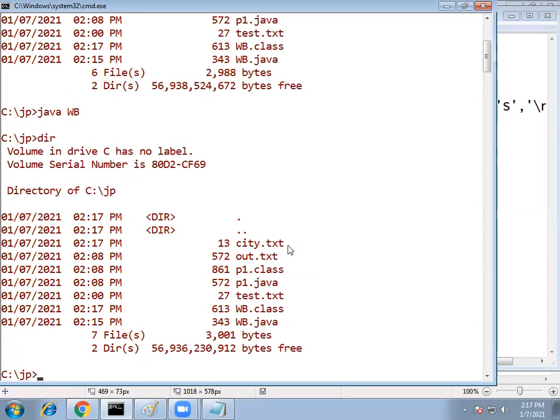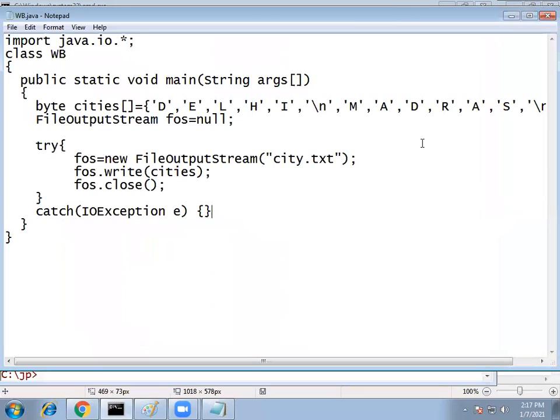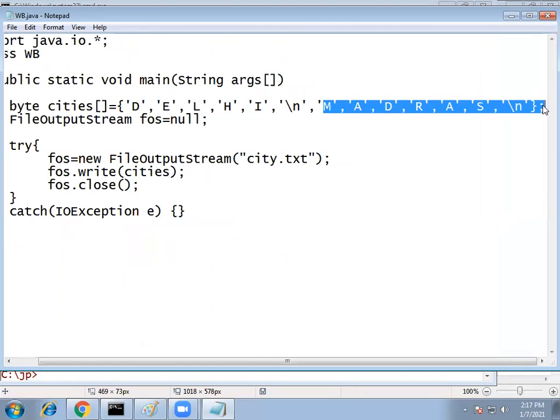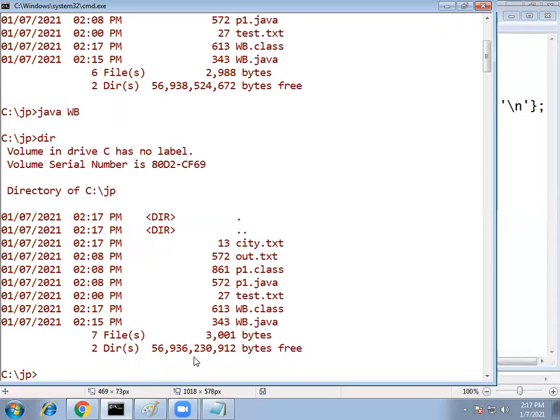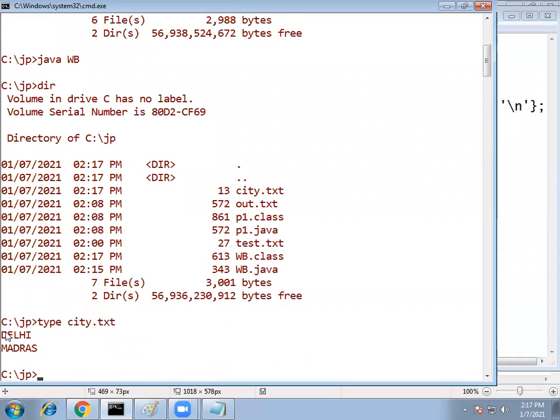Now see here, city.txt. What is the content of city.txt? I just created a file city.txt and stored the two cities Delhi and Madras. Now if you type city.txt, you get Delhi and Madras. This is the way to create a file and store contents into a file, that is, creating a byte stream or writing byte streams.